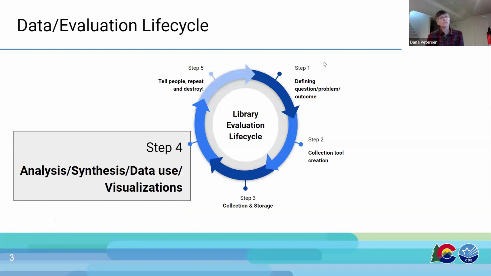What's been framing the first couple of sessions and this session as well is this data evaluation life cycle. Like I said, you've thought about your problem, your question, what you want answers for. You've done some careful data collection. You now have a pool of data. And so that's where we're at: analysis, synthesis, data use, and some visualizations. So where do we go from here?